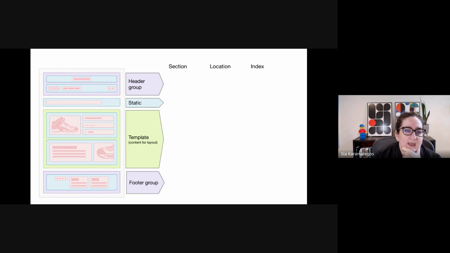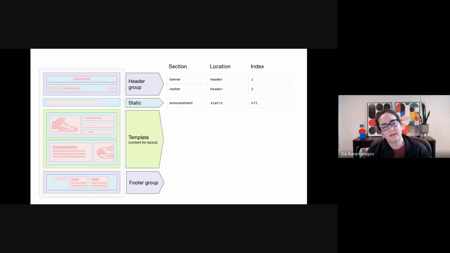So starting with that header group, we have 2 sections in there. I call them a banner and a nav bar, not a banner image, I guess just banner text. Doesn't matter. But the location for both of those is going to be the section group name, which is header. And then their index will be 1 and 2 for the first and the second one. Then we jump down to this static section, which I'm calling an announcement. The location for that is going to be static, and then the index is nil because it's not really in any context, it's like in a global context.